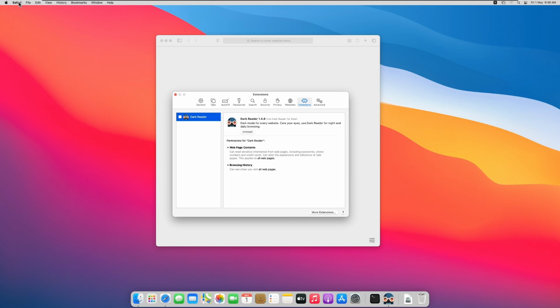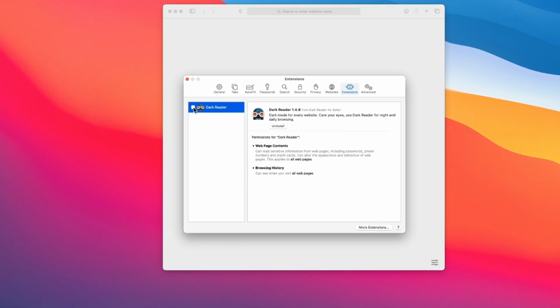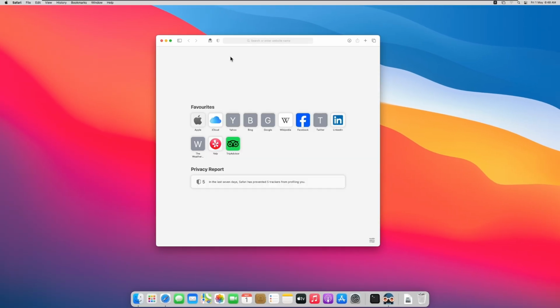If not, open Safari, click Safari in the top menu bar, then choose Settings, and open the Extensions tab. Find the extension name and check the box beside it to enable it. After that, close the Settings window. You may now see the extension icon near Safari's address bar.